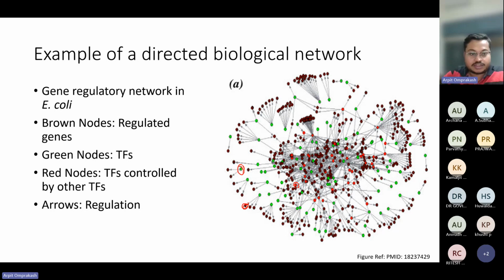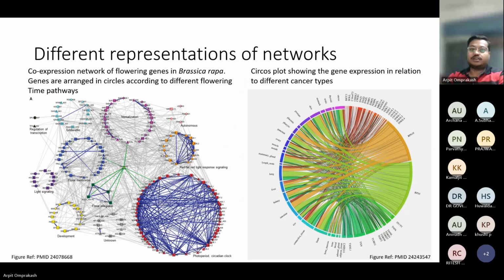So basically, these are transcription factors that are controlled by other transcription factors and they regulate the expression of another gene. And these arrows denote which gene is regulating which gene. So here, this green gene is regulating all these three brown genes, and here this one is regulating all these two, and so on. So this is an example of a directed biological network and how we show information in a directed biological network. Right.